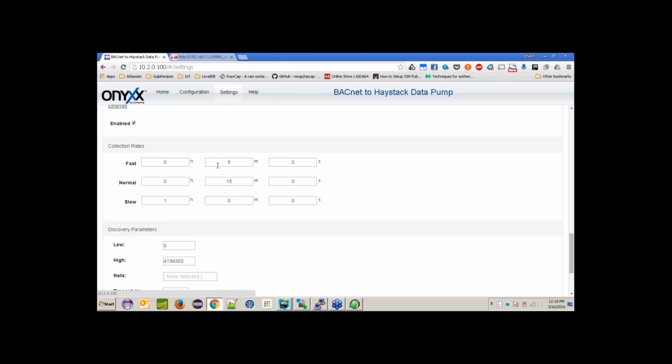The application works off a poll interface, so you need to set up the poll rate. That's what these collection rates are. You basically have 3 buckets to put your stuff into. When you pull in the points, you get to decide whether they are part of the slow, normal, or fast, and that will determine at what rate those points are getting pulled from the BACnet system. Obviously, this also needs to be configured depending on your system.